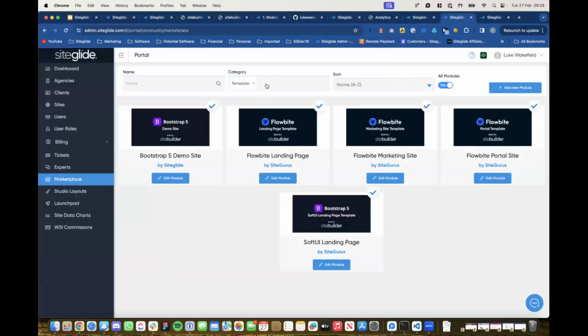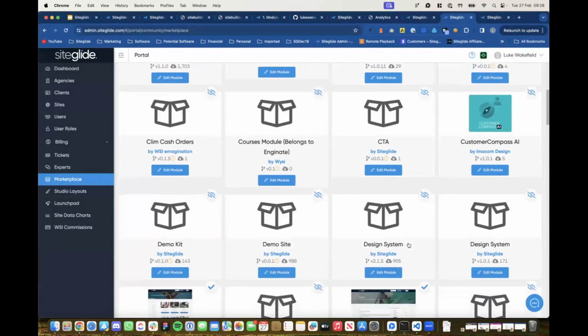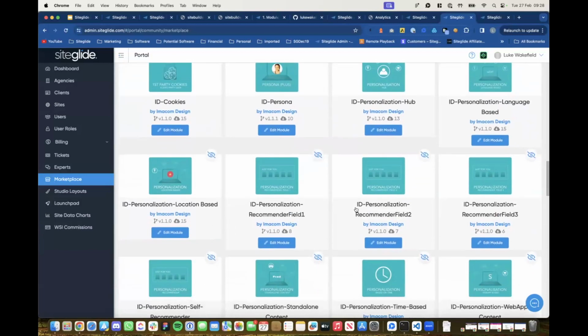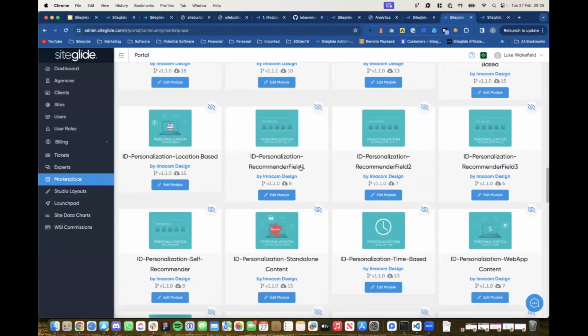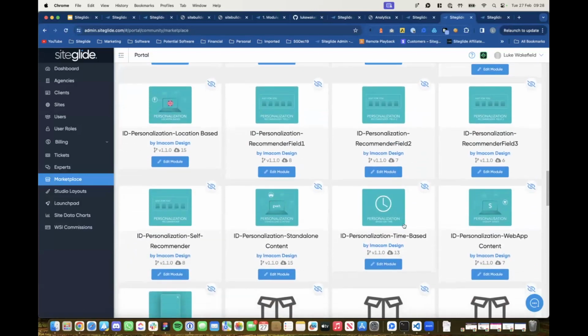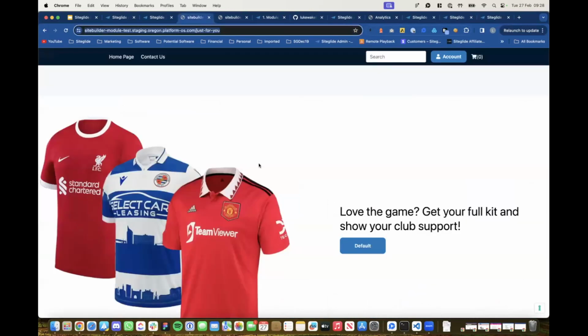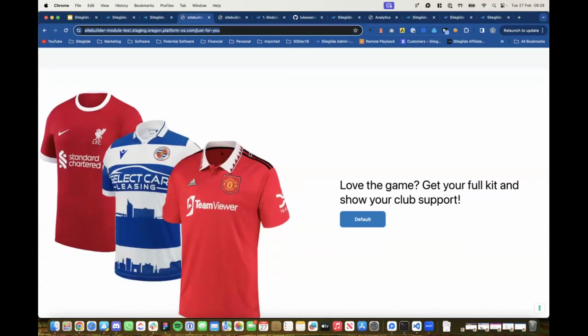There's quite a few actually, but just taking a look here. There's a language-based one, recommended fields-based one, and all sorts of things. So you could actually use the persona one, I believe she has, or some of the recommended fields to then go, well, actually, if you filled in a form saying that you're an Arsenal fan, which I am, it will then show you that specific content. So just the kind of things that you can be doing with Siteglide functionality anyway.